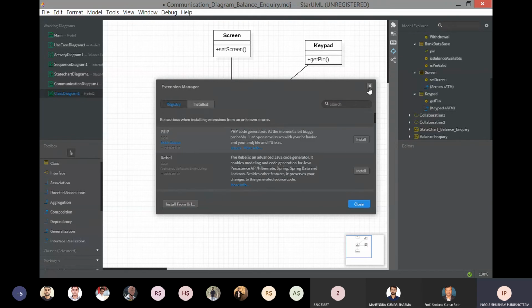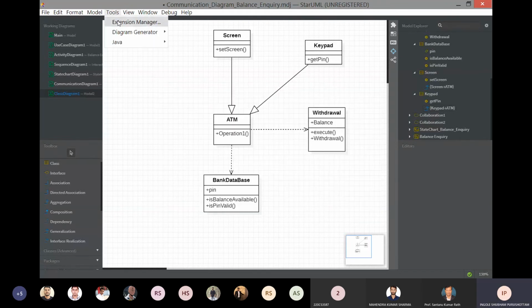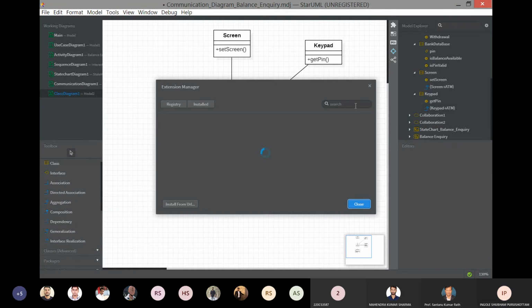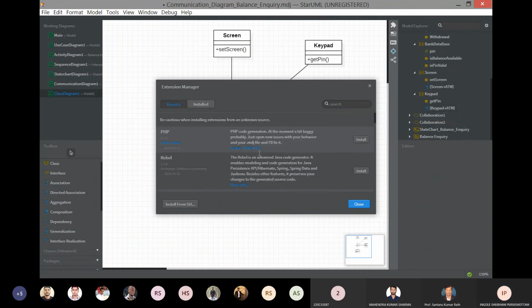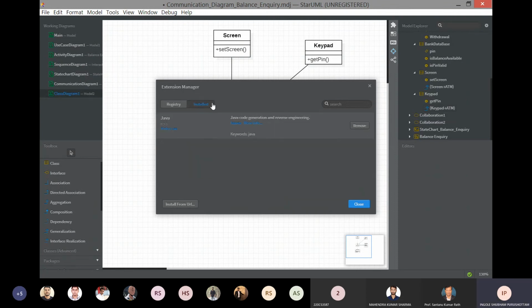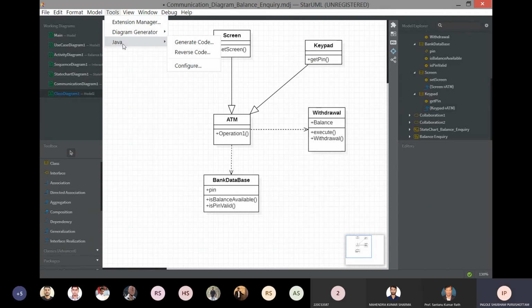So for you, go to tools, extension manager, and just type Java here. After typing Java, you will see the option Java code generation and reverse engineering. You can just install it. I have already installed it. After installing it, you will see the third option as Java.